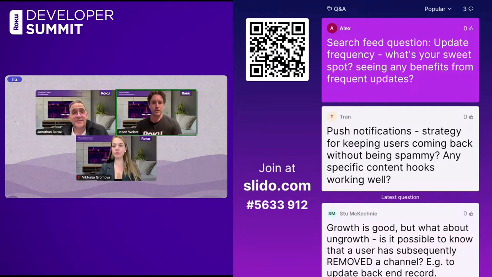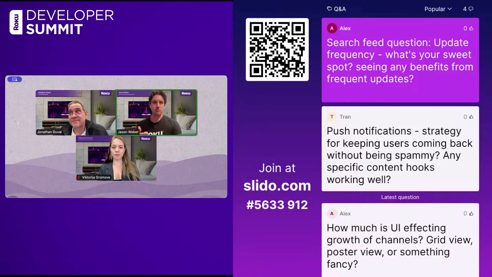Yeah, I would defer to the search team. I think based on new content that's coming to your service, making sure that that's available within your search feed as quickly as possible is definitely a best practice.